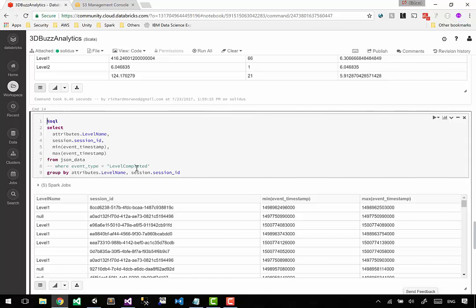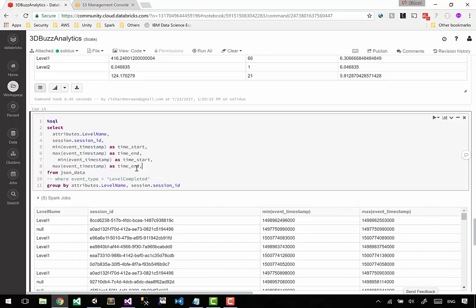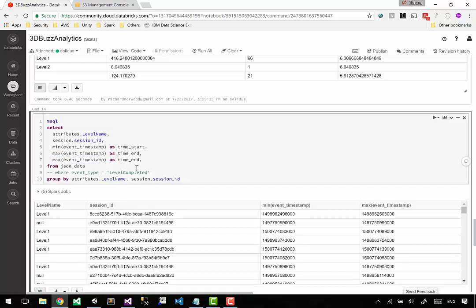So this will continue to capture all of that time and associate them with that level. Now with the min and the max, we can start to call these things something nice. We'll call it time start, and time end. We can take these together and grab the difference. If you take your maximum minus your minimum, that'll give you an amount of time, as duration.